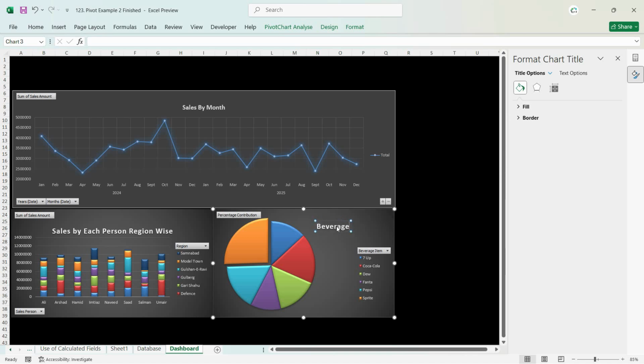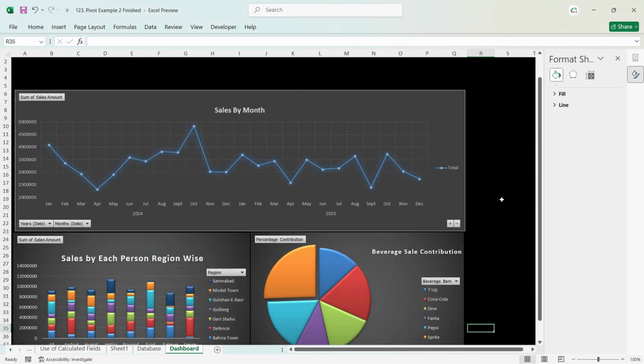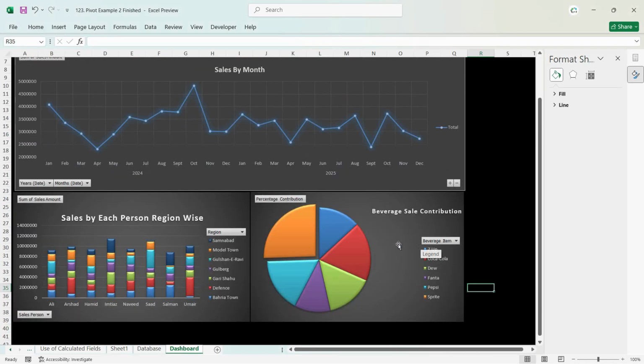Let's make it beverage wise contribution or beverage sale contribution. Let's make it that way. Let's make it smaller. Go to the home tab, make it 12. So that's done. Now let's make some changes here.